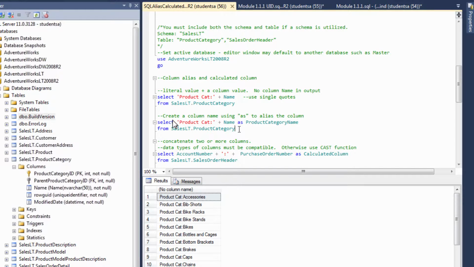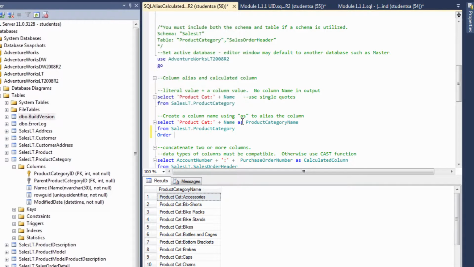Again, this in no way modifies the physical table or any of the data in the table, right? A select statement only selects data from the table. So now when we look at that output, our column name is product category name. Now this is kind of nice because we can also now sort by product category name, whereas before we would have no column name to refer to in the order by clause.